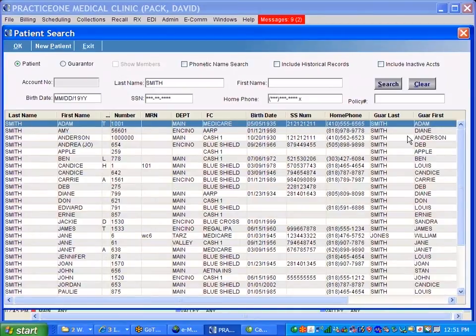Now I typed in Smith, and by the way, I always demonstrate Smith, but you can use your own patients. Because I only typed in Smith, it brought up all my Smiths. But if I typed in Smith and a C, it would have brought up only my C's. If I typed in Smith and the word Diane, it would have just brought her directly up. You can also bring up patients by account number, but any combination, last name, first name, birth date, social security number, phone number, or policy number. Any of those can bring the patients up.